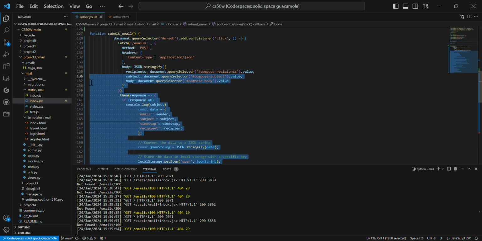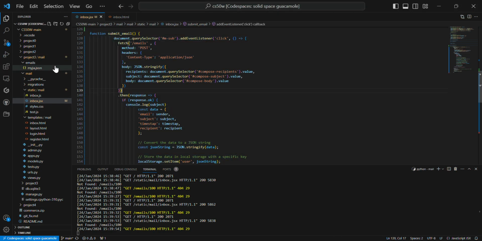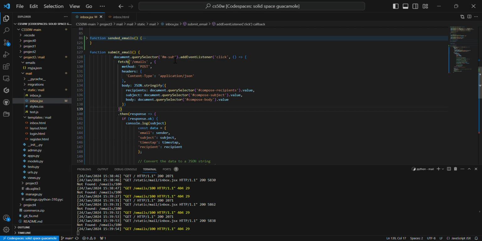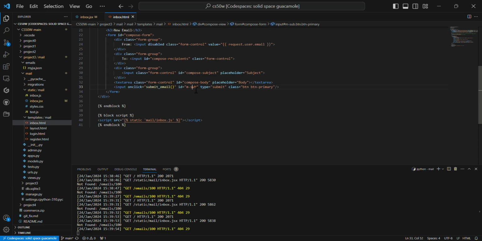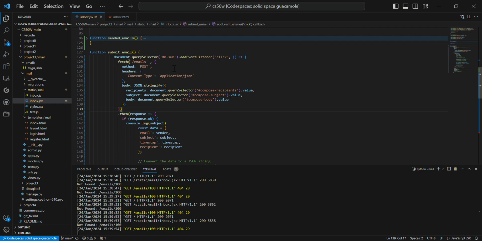Give me just one second, I need to make the layout right. But basically, we can look at the code right now. So what does this do? It gets this ID, the period selector. Let's look at it. It gets this ID, and also in the input, I have onclick submitEmail. And if it's clicked, then this is going to happen.